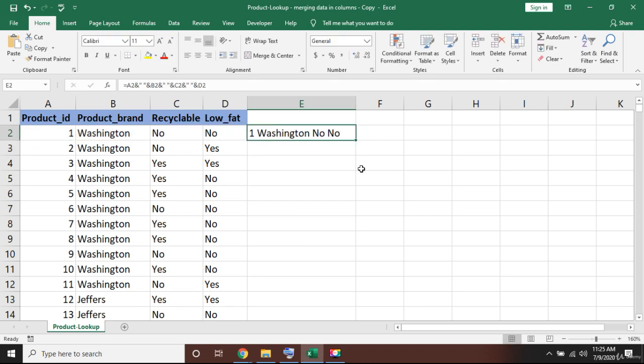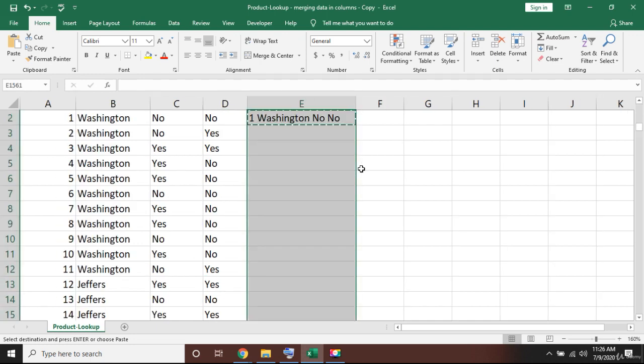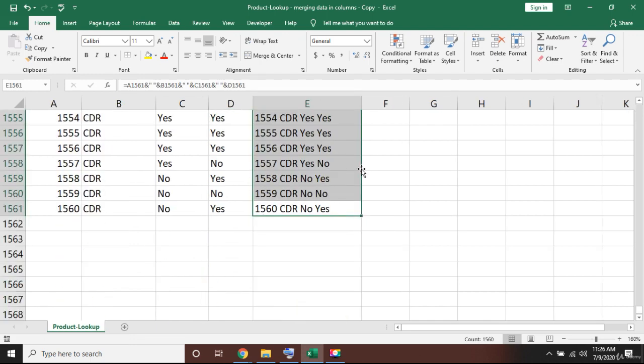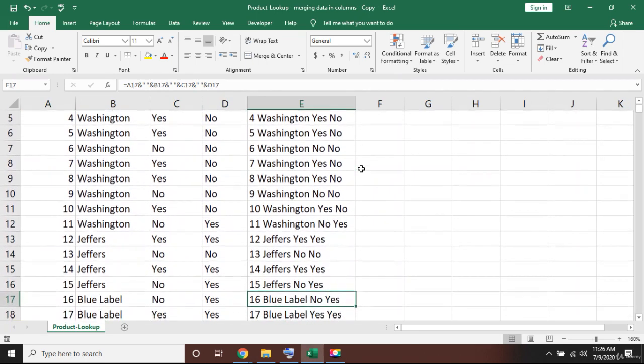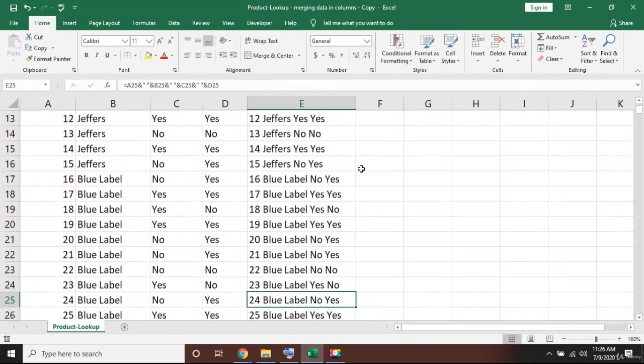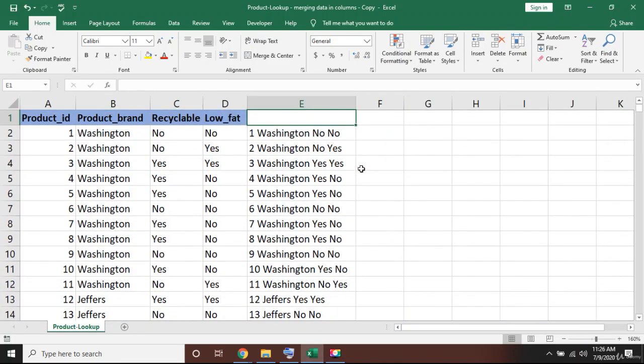So now you have a space after 1 and then Washington and then recyclable and then no and no, which is mentioned in the recyclable and low fat fields. Next we'll just copy, go to the end of the sheet and paste here, and you can see that all of those values have been brought together into one column, and there are spaces after each of the values. So that is it. That was easy, and you have brought all the data into one column. Now please download the sheet and practice it yourself as well.